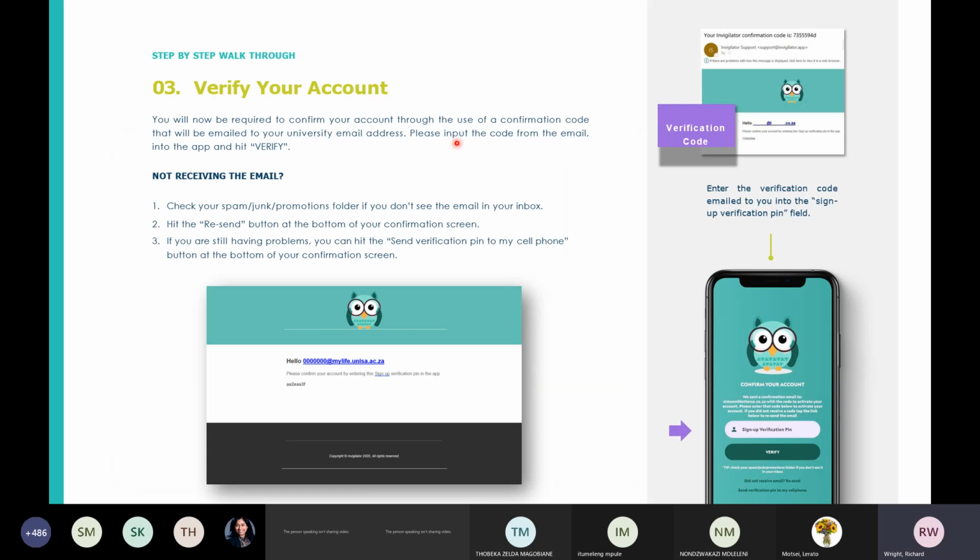So just have a quick look at the email that you will receive. It's to your MyLife email, so you'll have to access your MyLife email and then insert the code that's provided here at the bottom. You can ask to resend if you haven't received it, but if you're really struggling, then just send it to your mobile device.